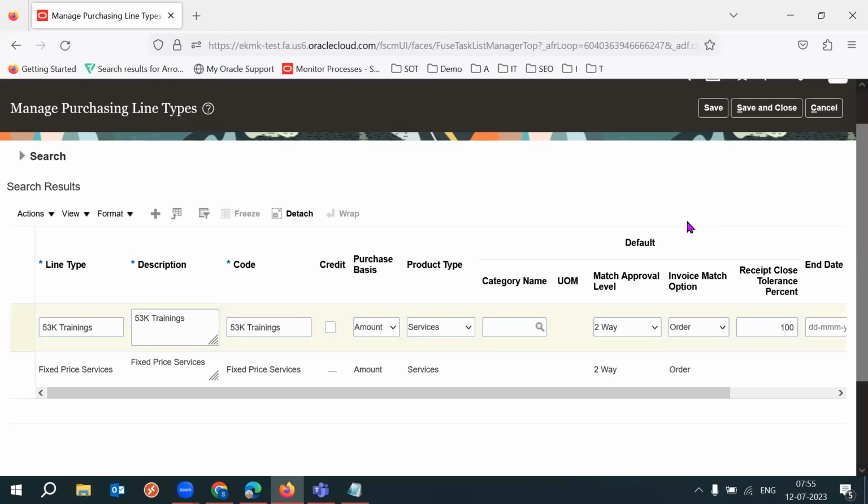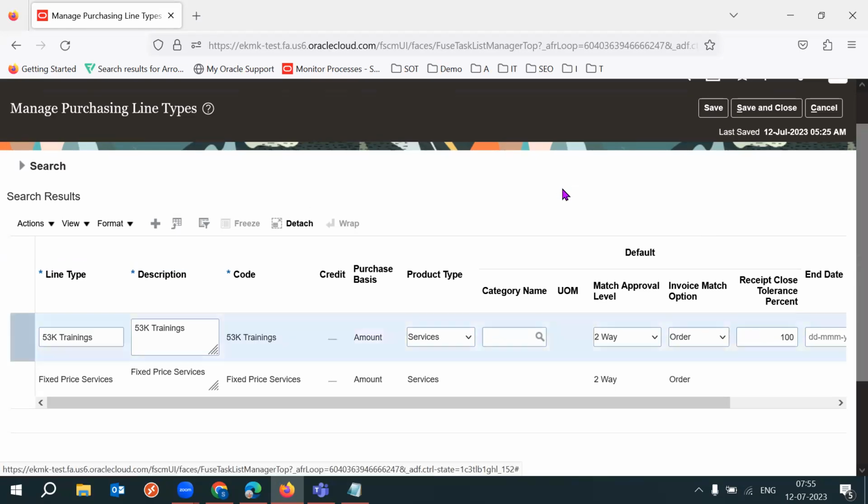So for services, we should know this combination, right? It's a best practice: for services, select two-way and for invoice match option, select order. We don't actually create the POs in real time. They are created by the business users. They know what to select, for which PO, what they want to select. And this data has to be given by them only.